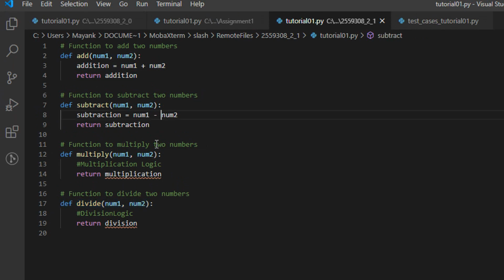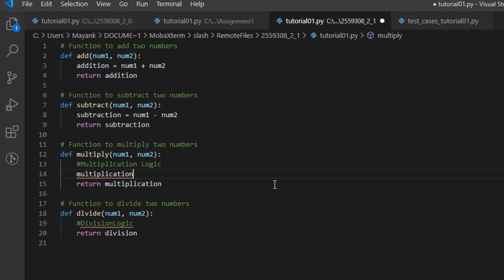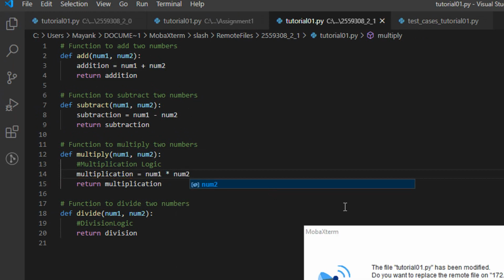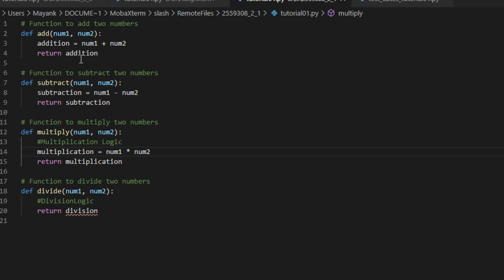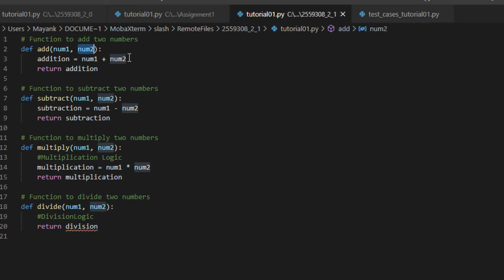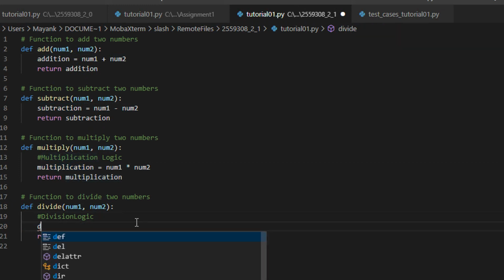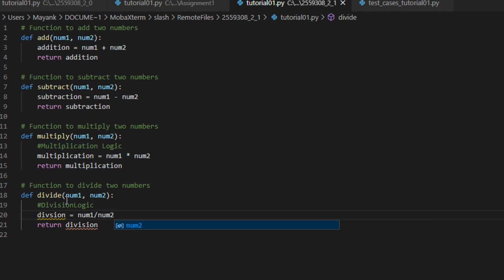Now let us say I have not written the multiplication logic. So let me now write the multiplication logic. It will be num1 into num2. What basically this is doing is I am taking two numbers, adding them and returning the addition. I am taking two numbers, subtracting them, returning the subtraction. I am taking two numbers, multiplying them and returning the multiplication. Similarly, taking two numbers, dividing them and returning the division.